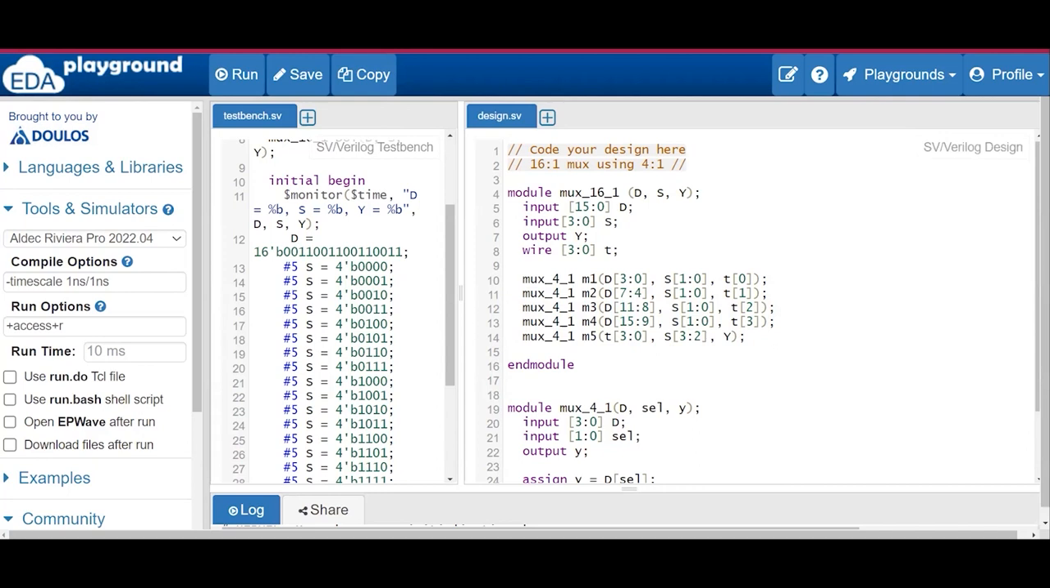Ma'am, can you please copy paste the code as well? Wait, the session is completing. It's less than 1 minute.